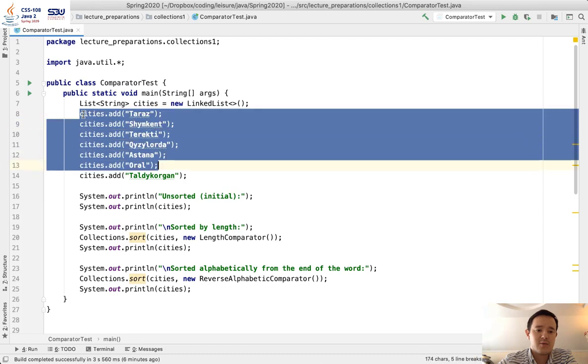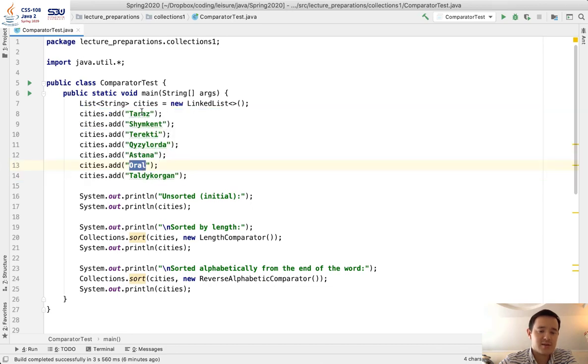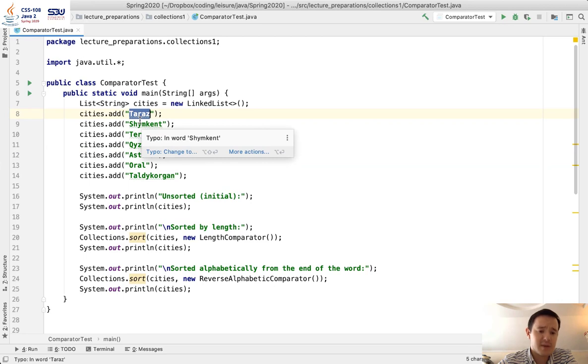And then, what if we want to sort this list in different ways? For example, we can sort these strings by their length. Oral contains 4 letters, Taraz contains 5 letters, Astana contains 6 letters. So why don't we compare by the number of letters in a string? If we compare alphabetically, of course, Astana is going to be first. This is the natural ordering of strings. Natural ordering means how you compare certain elements naturally, and that usually comes with the comparable interface. Strings already implement the comparable interface, and naturally they are sorted alphabetically.